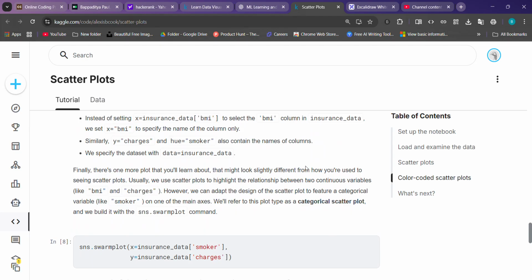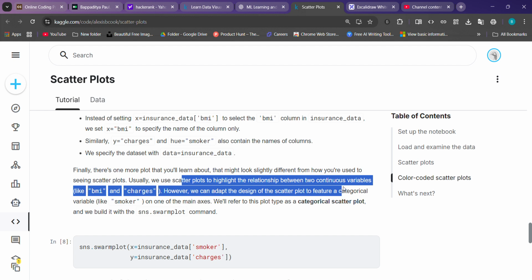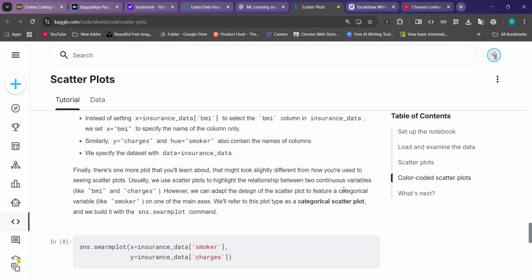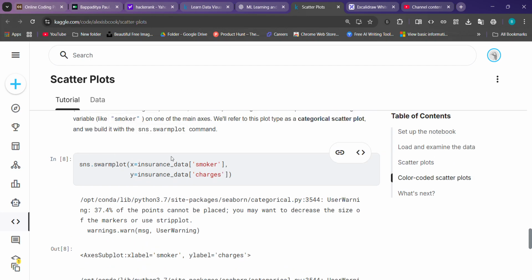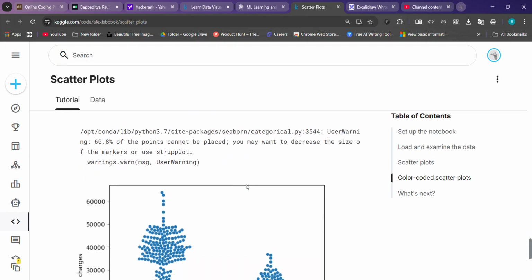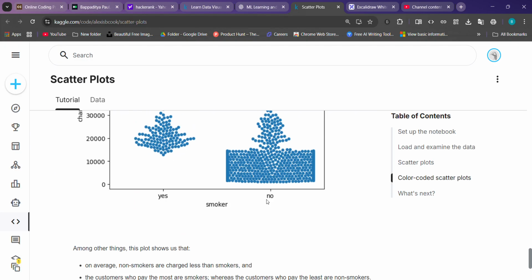Finally, there is one more plot that we will learn about that might look slightly different from what you are used to seeing. Usually we use a scatter plot to highlight the relation between two continuous variables, like BMI and charges. However, we can adapt the design of the scatter plot to feature a categorical variable as one of the main axes. We'll refer to this plot type as a categorical plot. For example, sns.swarmplot with x equal to insurance smoker and y equal to charges. Interesting.